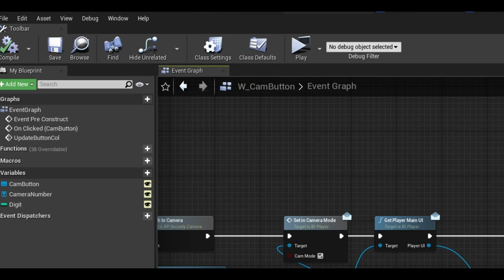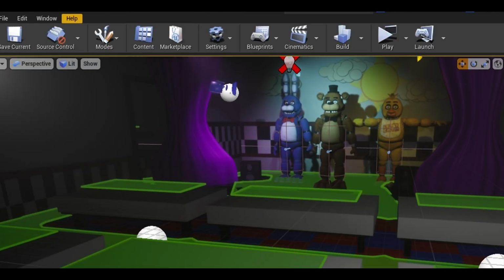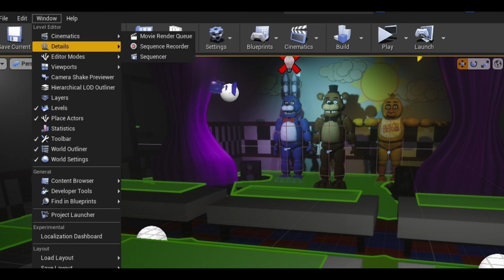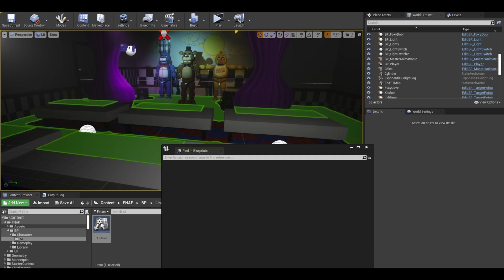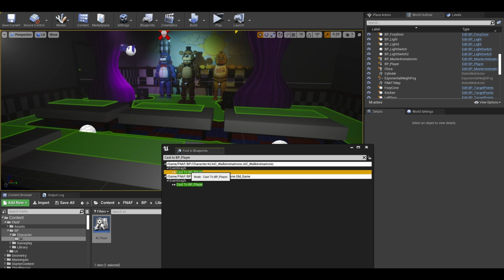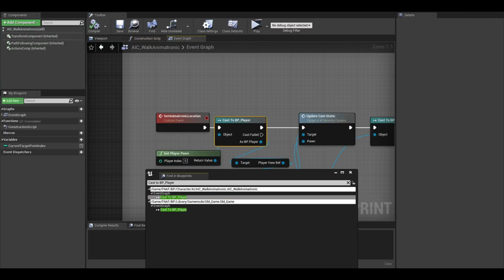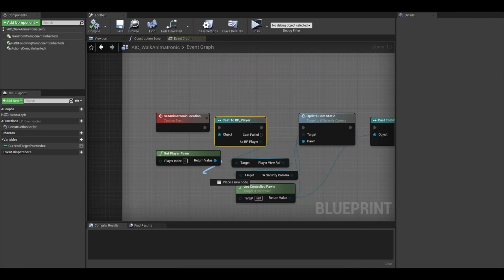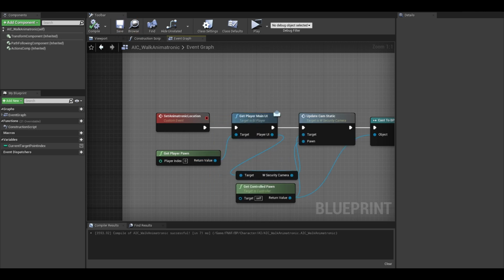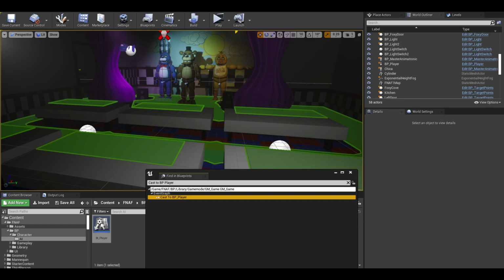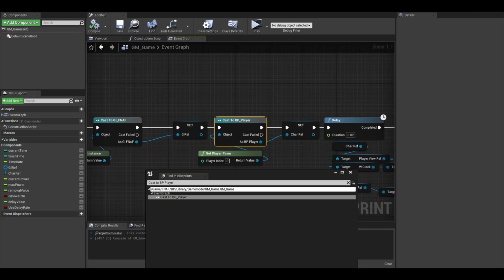Anyway, did you know that in the Windows category up here, we have a few tools? One of them is the Find in Blueprints, which is the same as the Find References tool. Okay, let's just check for the cast to BP player. See what is left of this. Only 2. This one is the player widget ref. So we can just get from get player pawn, and just add the get player main UI and it should end up like this.